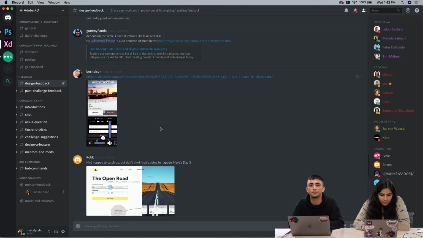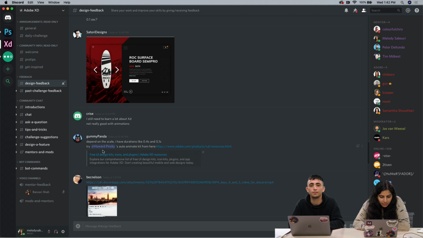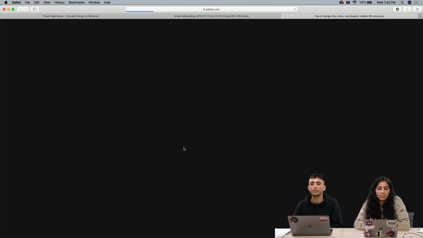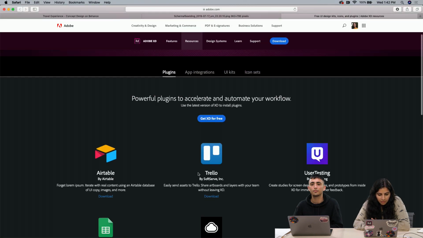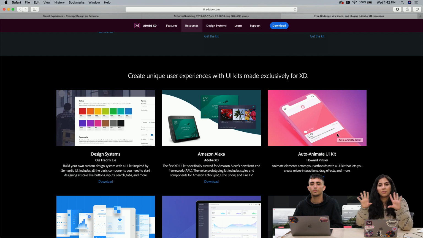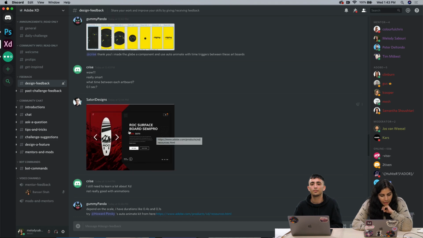Okay. And then Gummy Panda is sharing Howard's Auto Animate kit. So if you're new to Auto Animate or want more tips, I would highly recommend, I think this will show it, but Howard Pinsey has a really great Auto Animate kit. And, oh, is it not on here? UI kits. So it's right here, and it shows you a lot of different animations you can do with XD, and it's a great resource. So thanks, Gummy, for sending that.